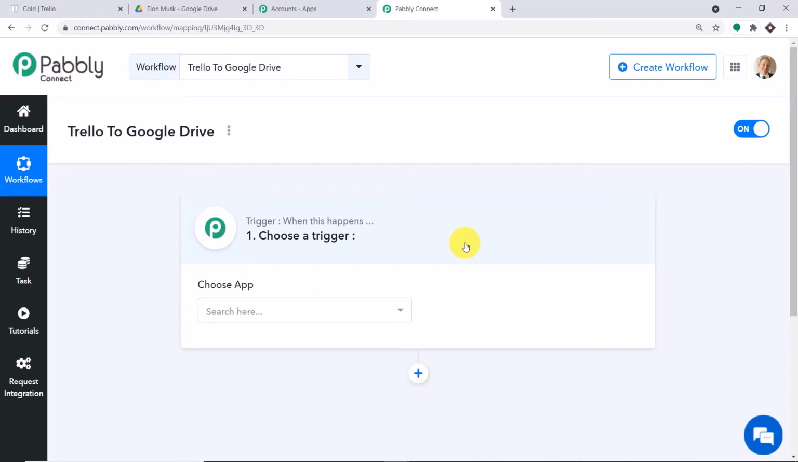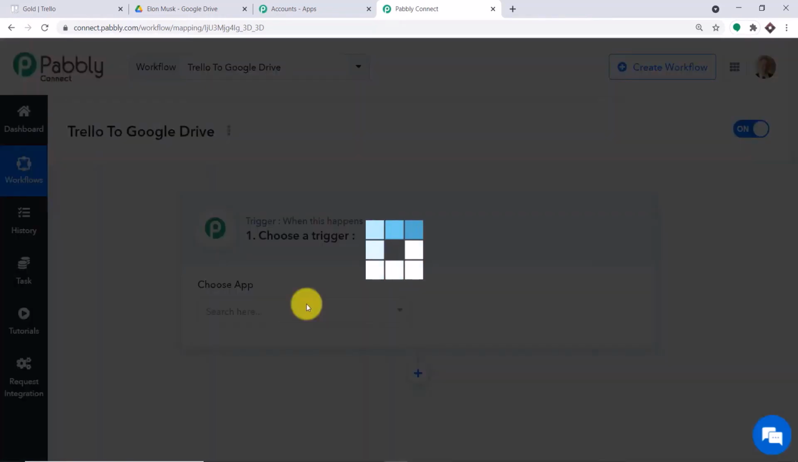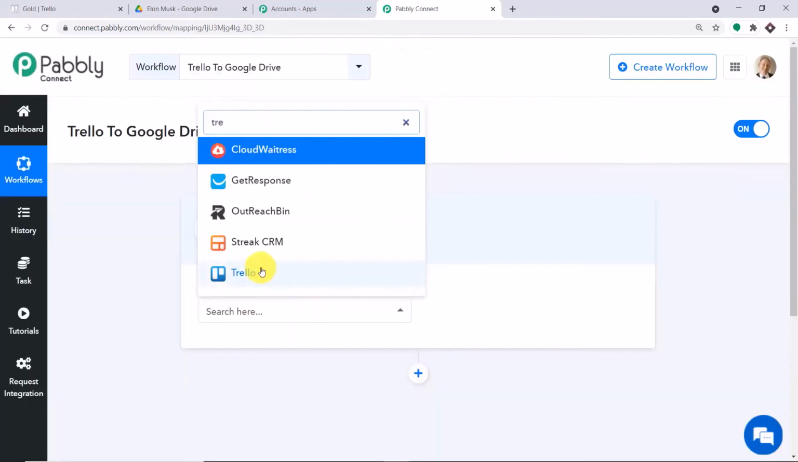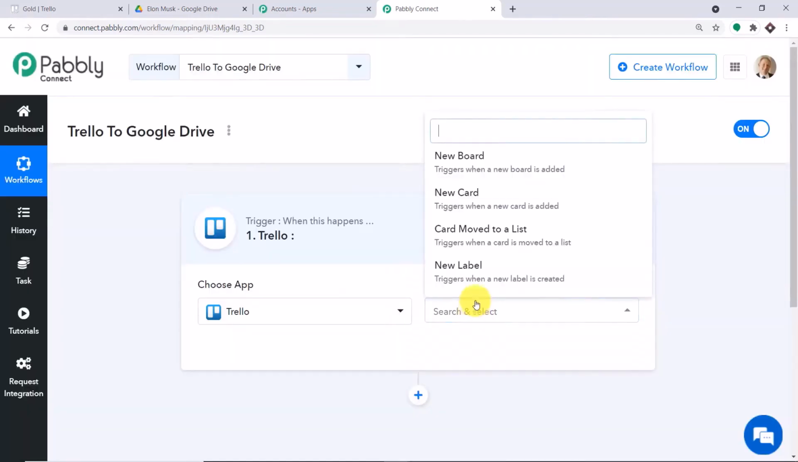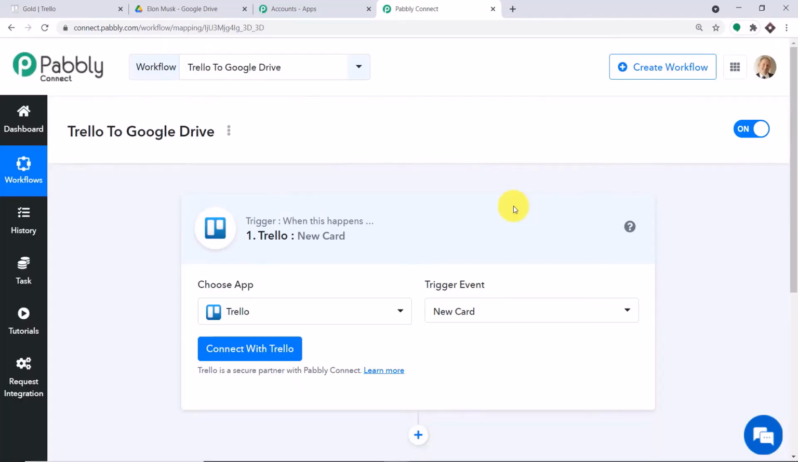Now, if you want to clone this workflow, I will make sure that the link of this workflow is available in the description box. So in the choose app, since we want to integrate with Trello, how about we make it Trello? Okay, so in the trigger event, we basically want to send the data when a new card is added. So let's make it new card.